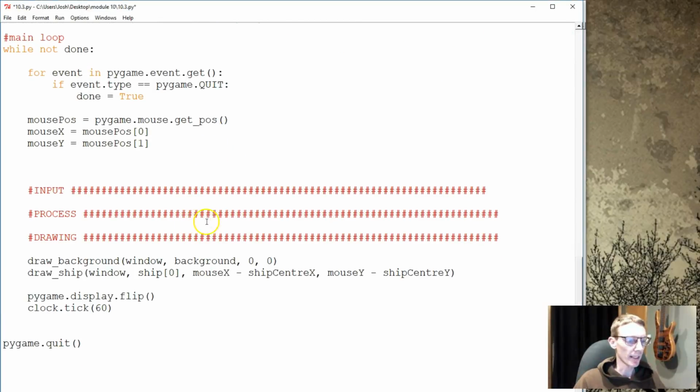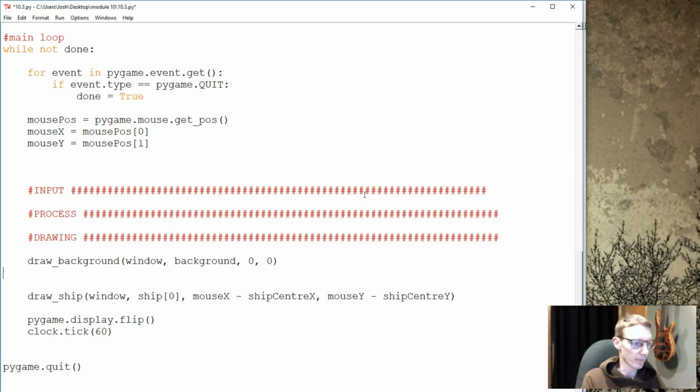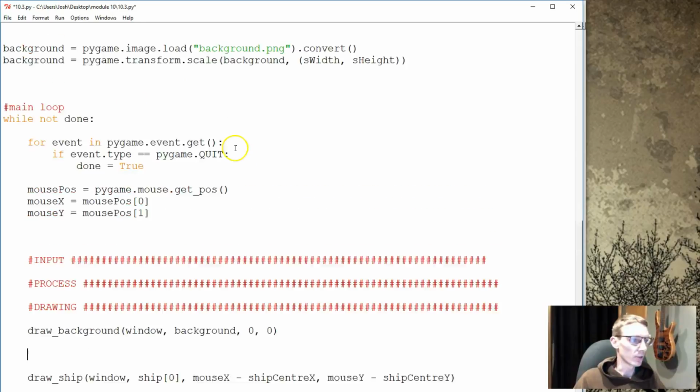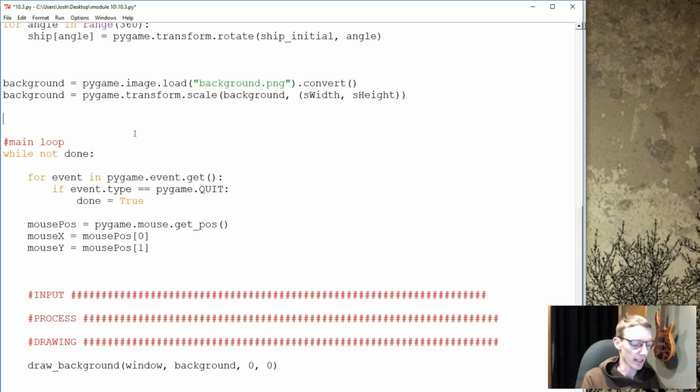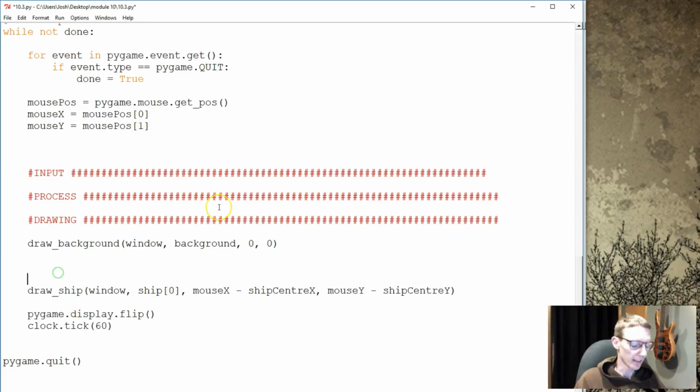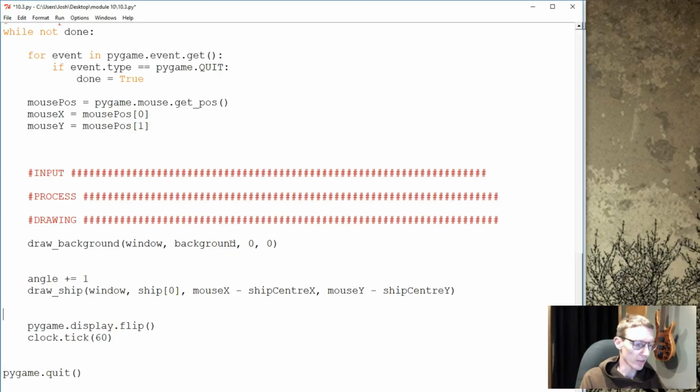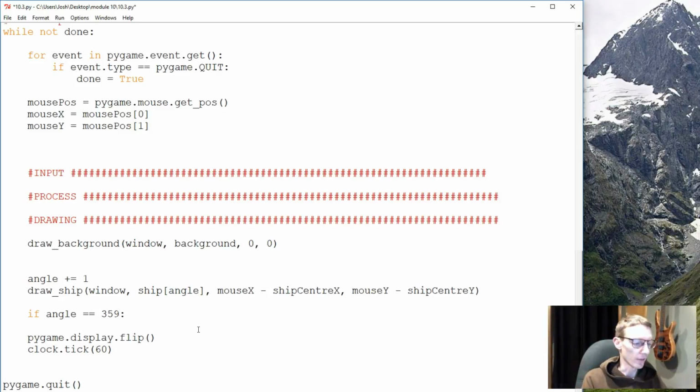So just to show you, we can loop through these pictures and draw different ones to the screen. So what I'm going to do is, before my while loop, I'll say angle equals 0. And then down in here, I'm going to say angle plus equals 1. So it's going to be 0, then 1, then 2, then 3, etc. And I'm going to draw my ship based on that angle. And then I'll just finally say, all right, if angle is equal to 359.